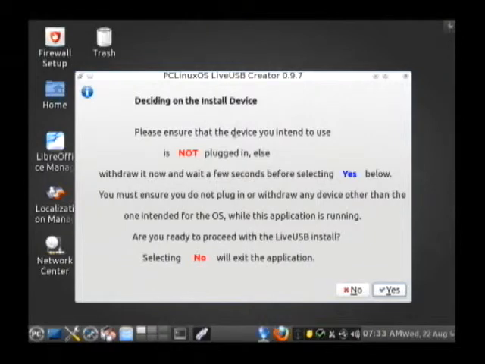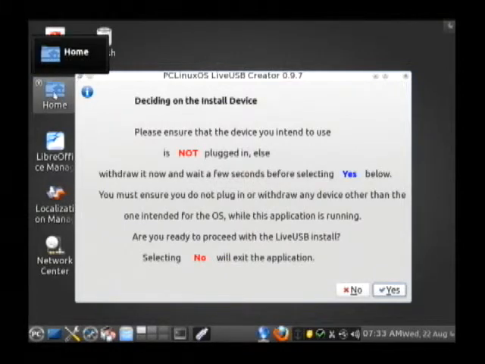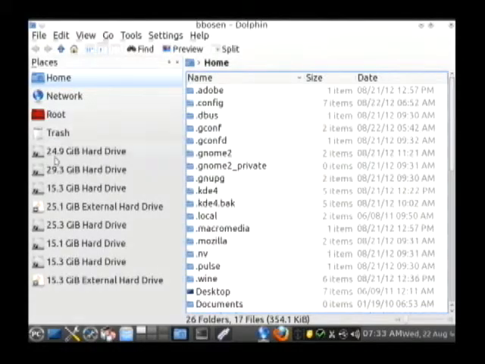Please ensure that the device you intend to use is not plugged in. Otherwise, withdraw it now. Okay, it is plugged in, so I'm withdrawing it. Withdraw it now, and wait a few seconds before selecting yes below. So I have withdrawn it. I want to just make sure that it's not shown. I'm clicking on home just to make sure that it doesn't show that 8 gigabyte drive, and it does not.